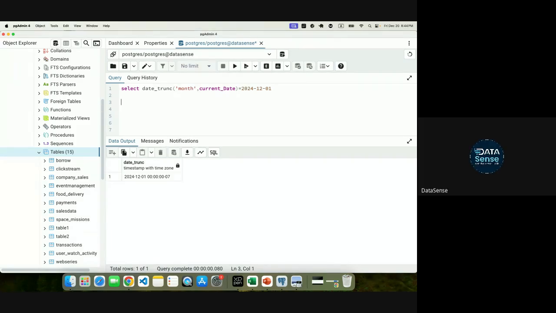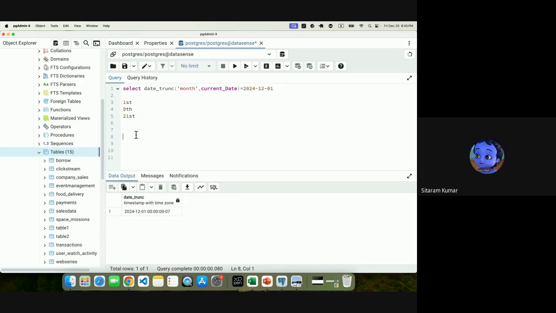Suppose there's a month. Different people are making payments on different days. For example, someone made a payment on the 1st of the month, someone on the 9th, someone on the 21st. I want to ask: tell me how many payments came in December. 3 payments. So how will you do it? You are just looking here, right? Guys, please mute. So how will you do it? You will say select payment.